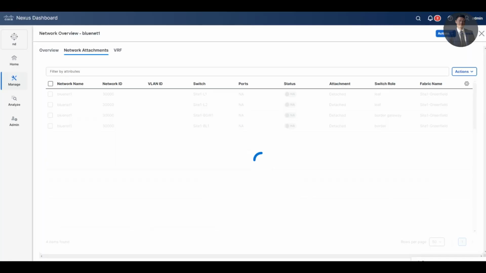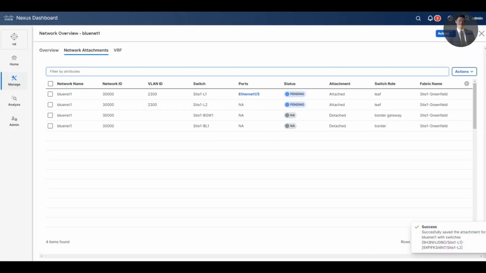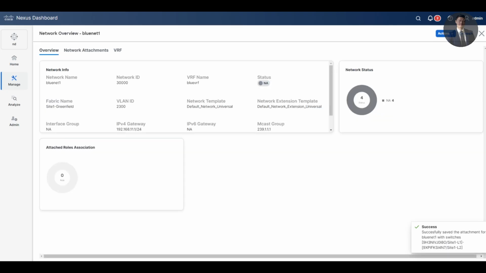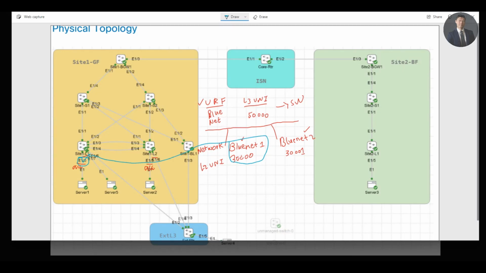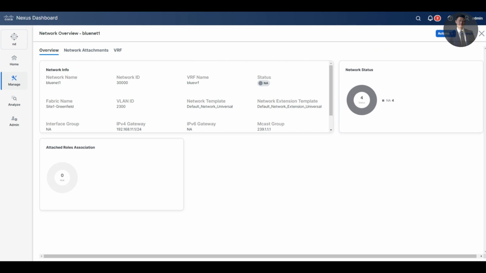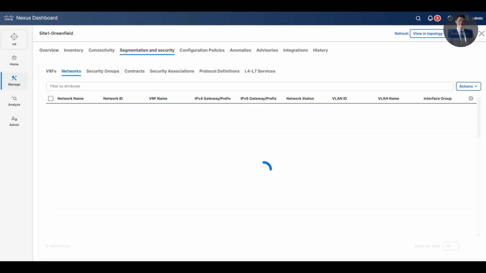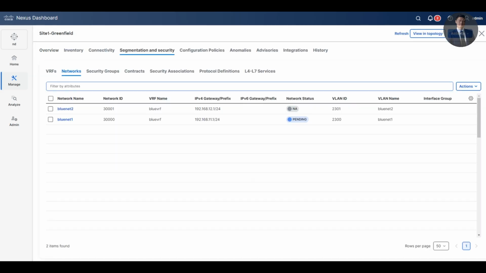We'll then attach the second network, bootnet 2, to side leaf 2. We'll attach to this interface. Close. Let's double click bootnet 2. Now attachment.